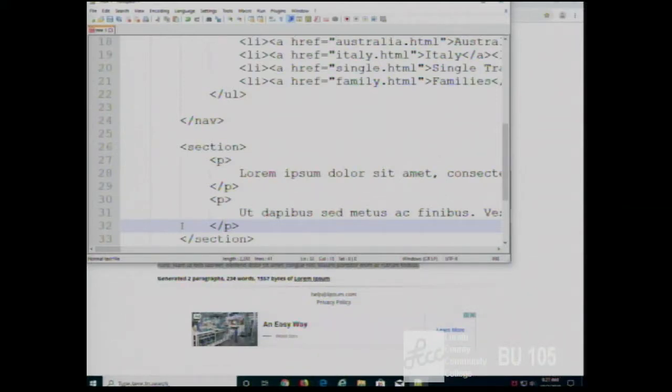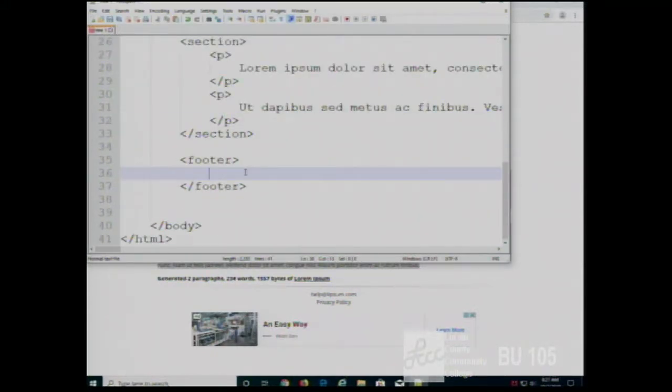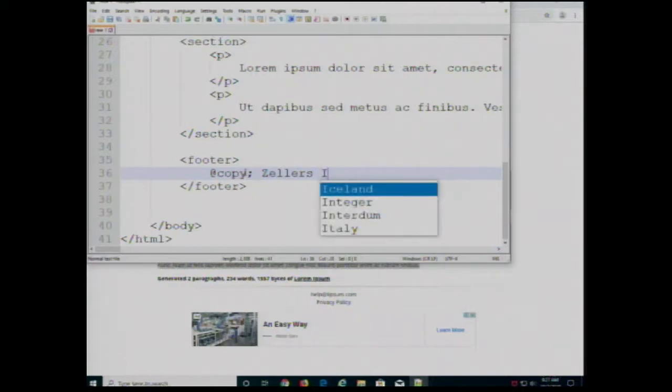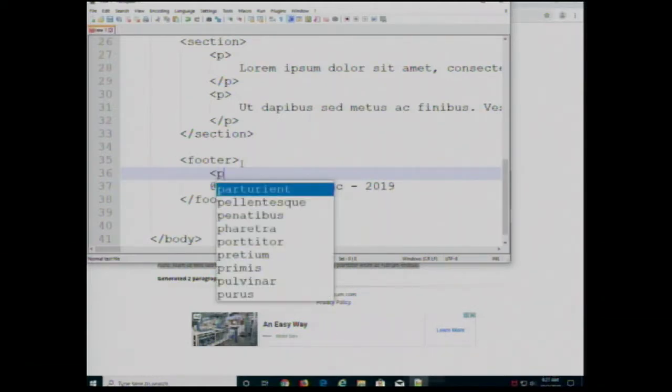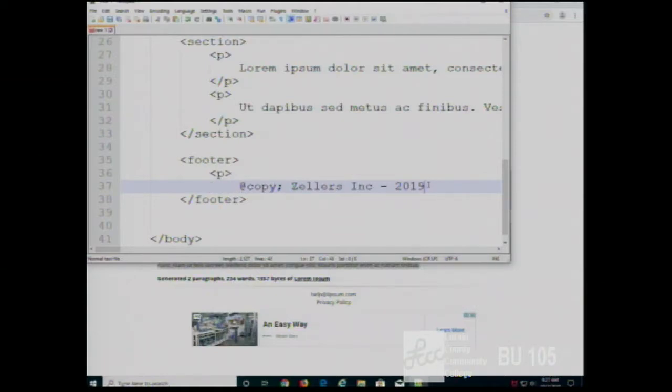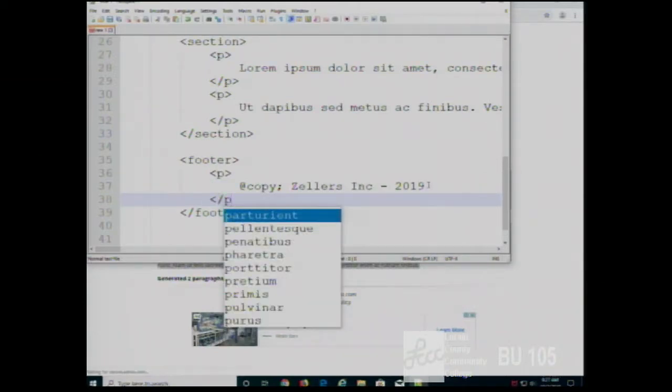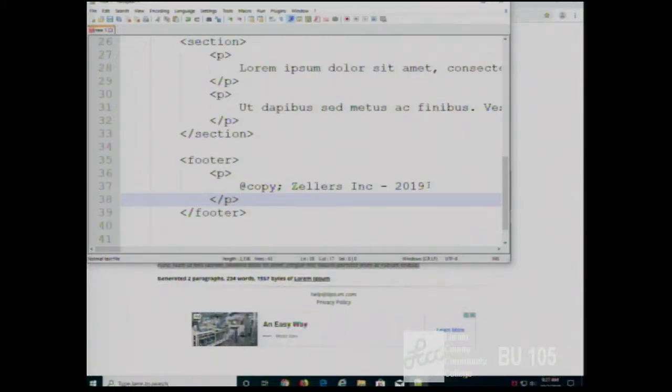And then in my filler, I'm going to put a copyright, Zellers Inc. 2019. Again, I'm sort of flying through this because I assume you know this stuff. We've done this for individual pages for a long time now, since the first or second week of class. So take the time and put the content on the page that you want, with images and paragraphs and lists and whatever. It's going to take you longer to develop your template than I just did here. But again, that's what the template looks like. And I'm going to save it.